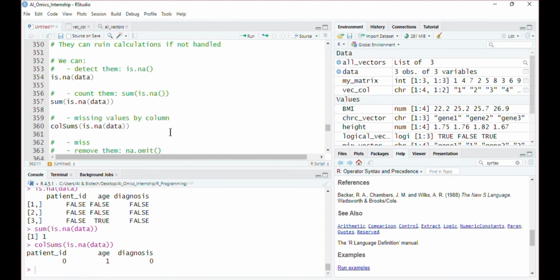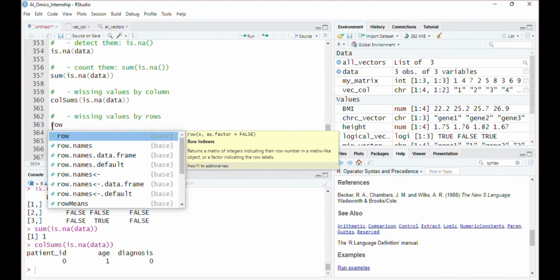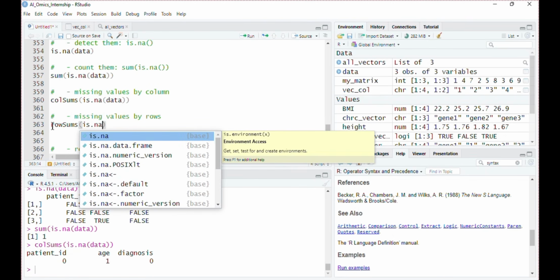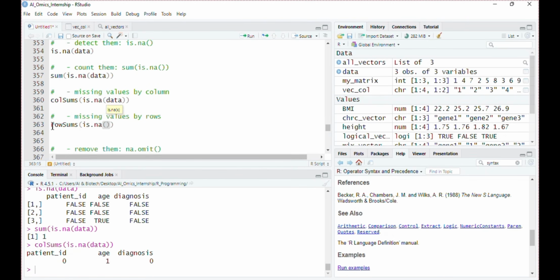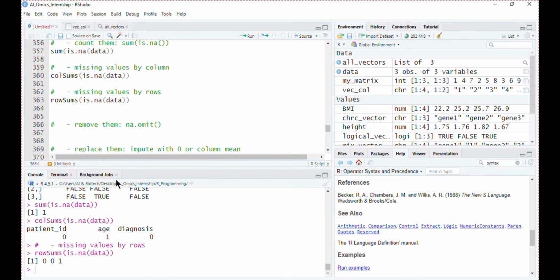Similarly, you can identify missing values in your rows, missing values by rows, using the same function, rowSums, is.na, and the name of your data. So in the third row we have a missing value.